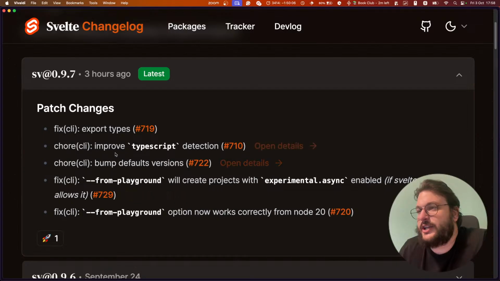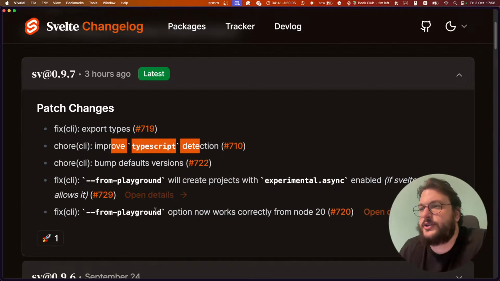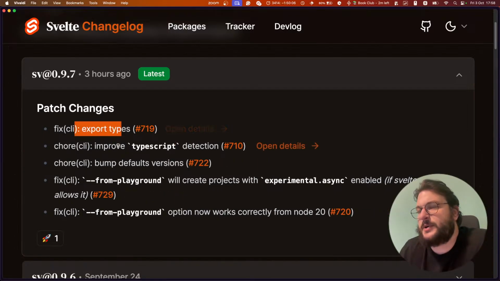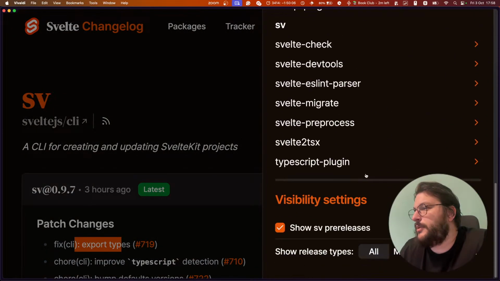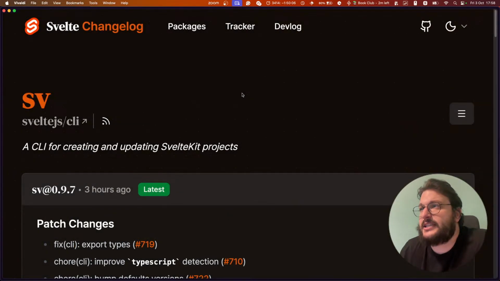Bump default version, improved TypeScript detection, which is always nice. Export types, that's nice. Blah, blah, blah. Okay, I think that's actually it.